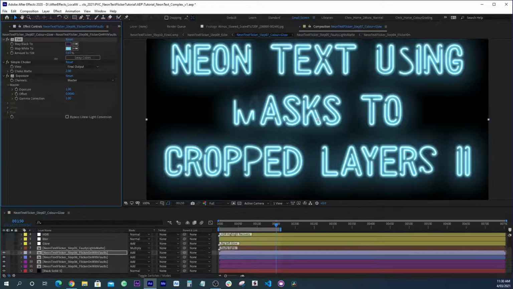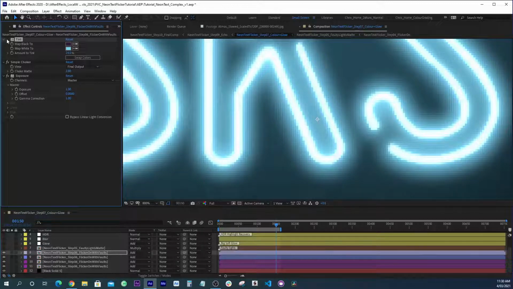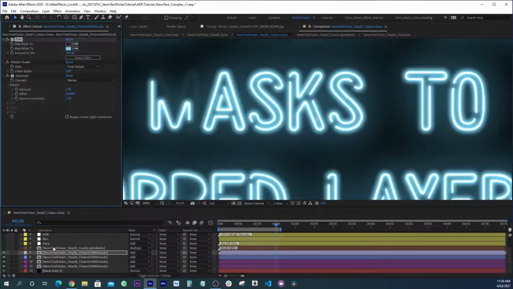You can see that I can scrub the tint amount depending on how hot and how white I want the inside. And if I don't want the inside of the neon text to be completely white, I can just bring that tint back. I might just do, say, only a 10% tint. But it's up to your taste.